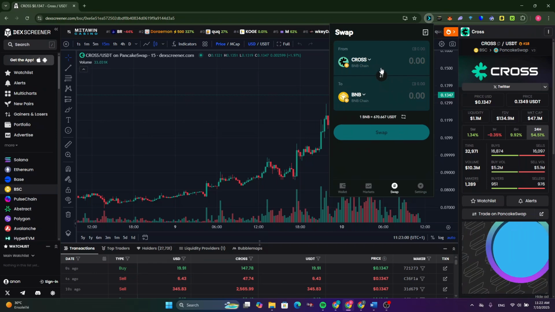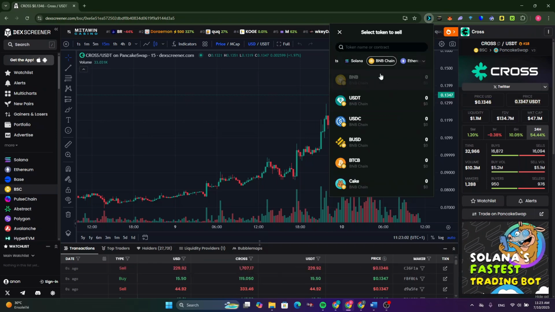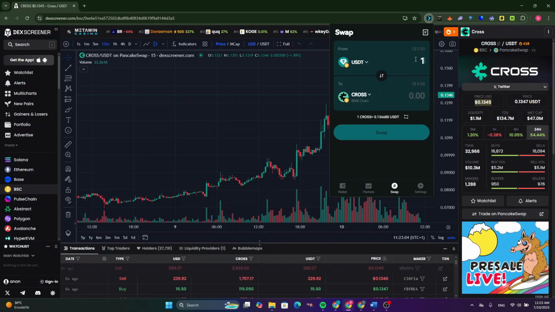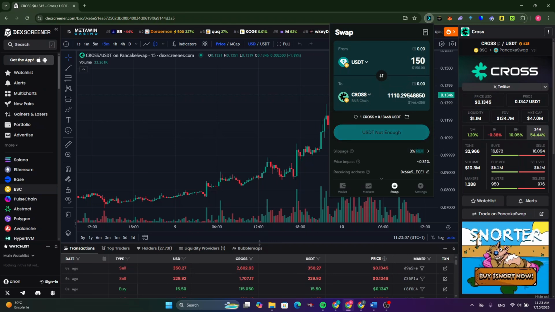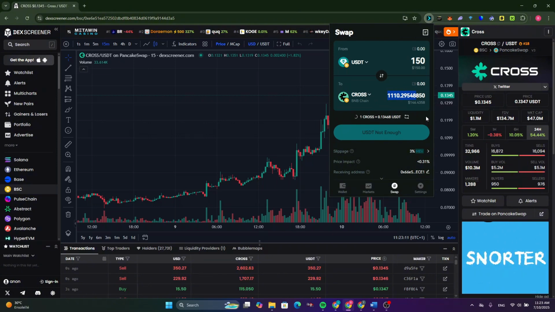After that, click here on swap, switch from here, and from the top you can select the token that you want to buy with, for example USDT, and now you can type here how much you want to buy. As you can see, this is how much of that token you will receive. After that, you will find swap here, click on it, and you will be able to buy this token on your wallet. So this is how to buy Cross token.